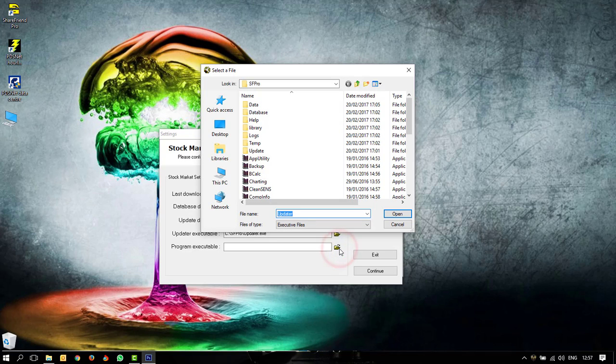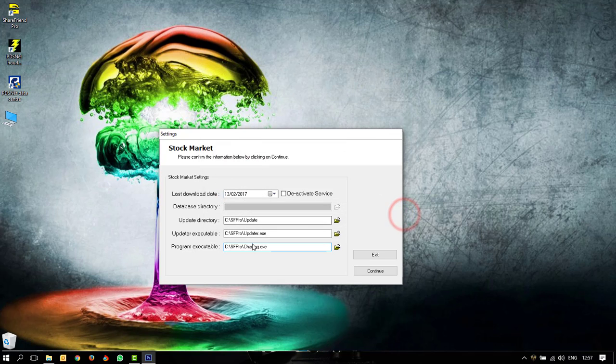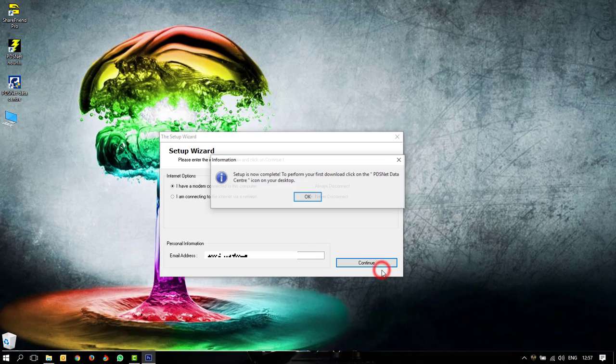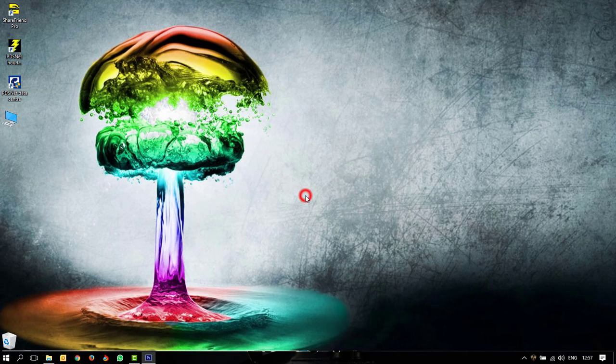Once you click on the Browse button, it should now take you to the ShareFriend Pro directory at the top, and all you have to do is select Charting and click on Open. Once all the settings are in the block as they appear here, you can click on Continue, and it will tell you that the setup is now complete and you can perform your first download. You may now click on OK, and there we are.